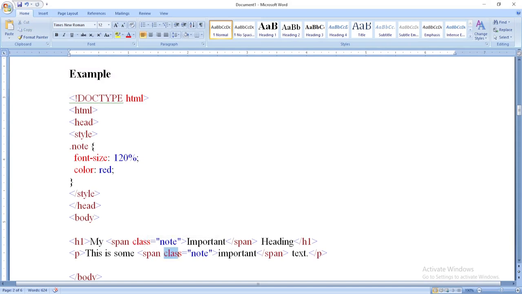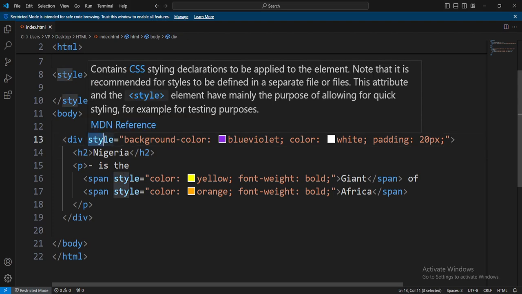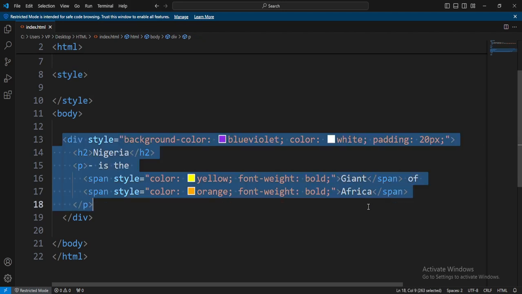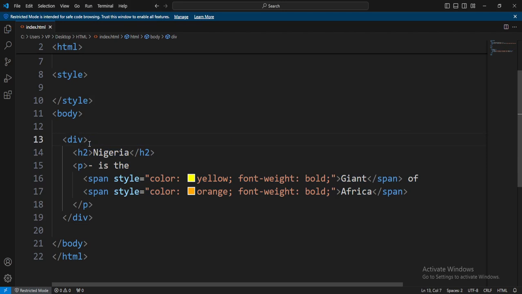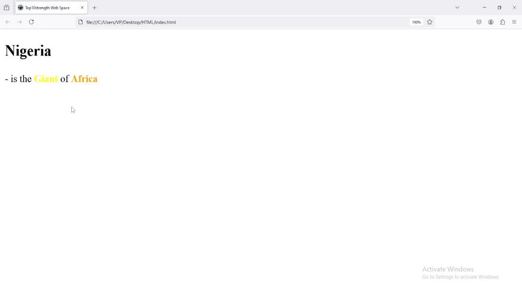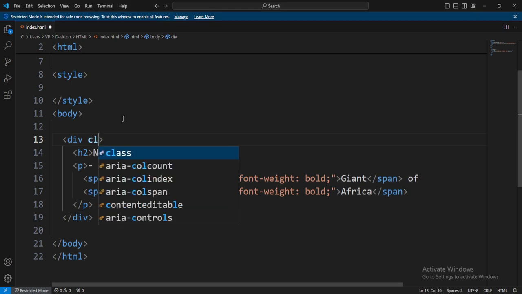The class attribute, instead of giving our style using the style attribute here, we are going to use the class attribute. So we don't need to delete all this. Instead, we can remove the style attribute from this one, save our document to see what is going to happen. Can you see? No style there. So we will now use our class.